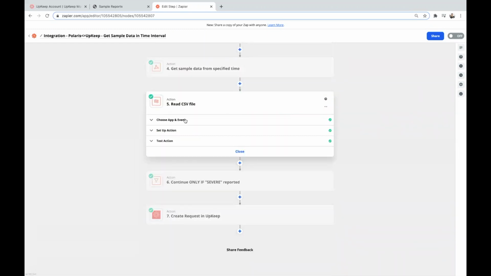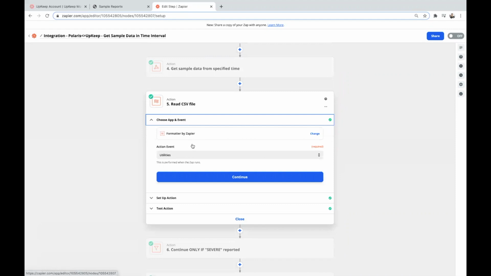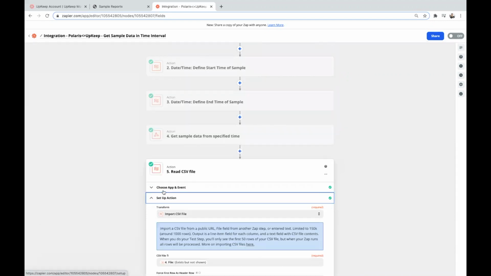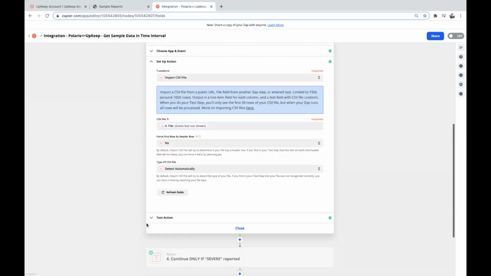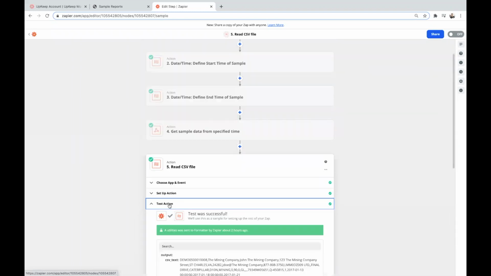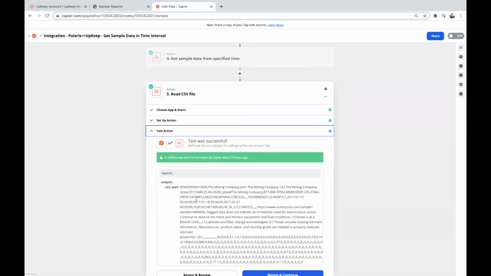Now I use Formatter to read the CSV file. I input the CSV file from the previous action. And now I've processed and read the CSV file.